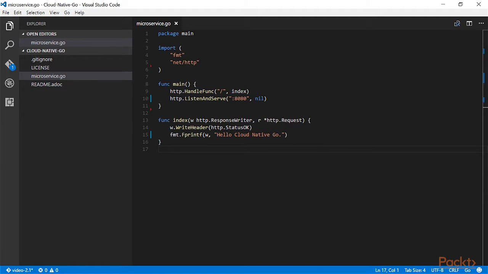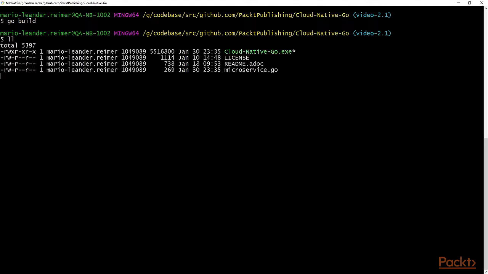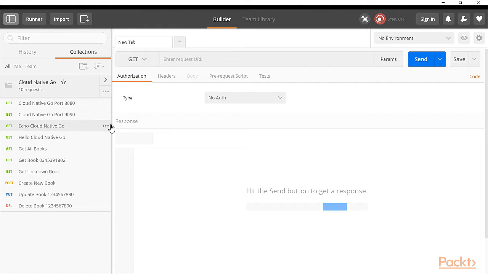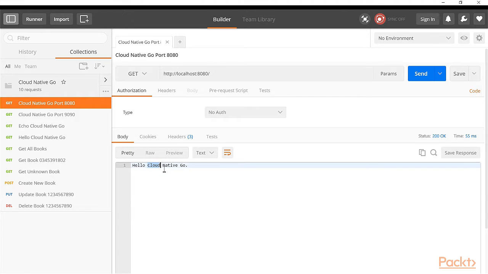So let's save that, go to our console, and compile everything. So you see here, we compiled a neat small executable called Cloud Native Go. And let's call this one. So this one's running now. And let's switch back to our REST client and issue a GET request on localhost port 8080. And hooray, here we go. Hello, Cloud Native Go. That's the expected response.